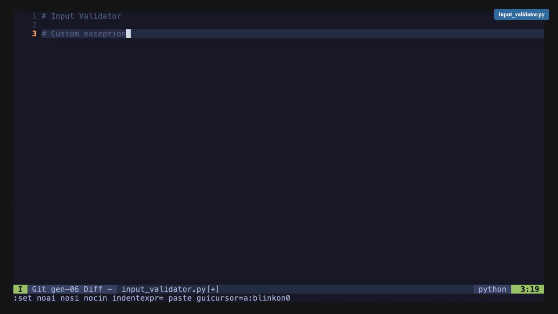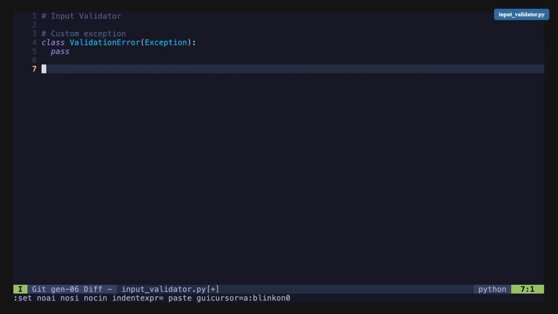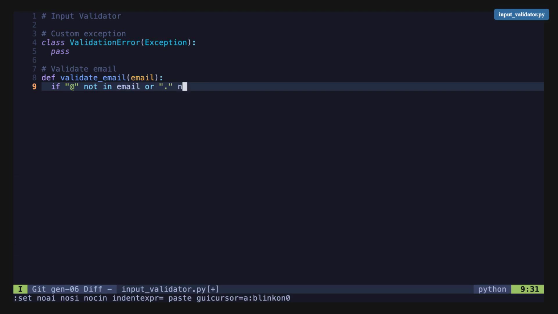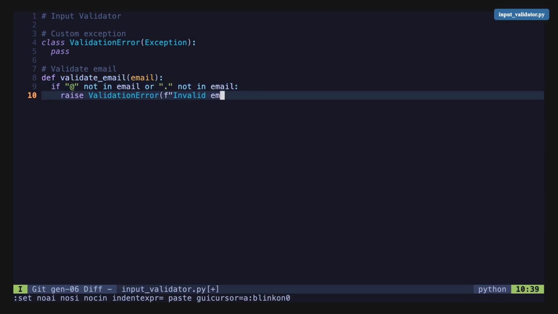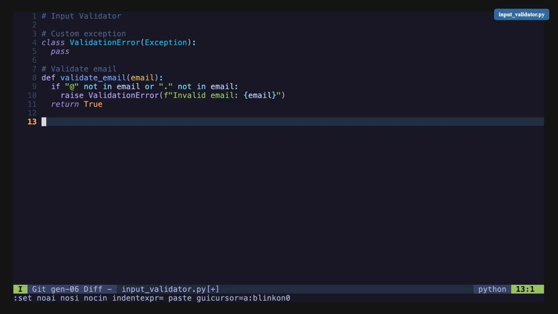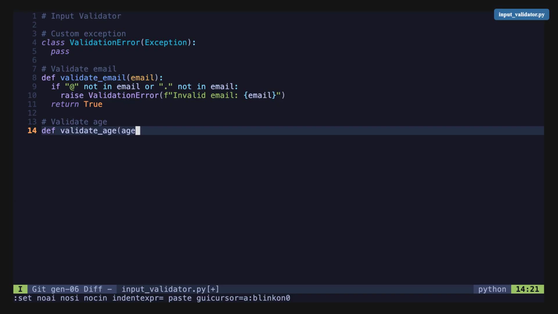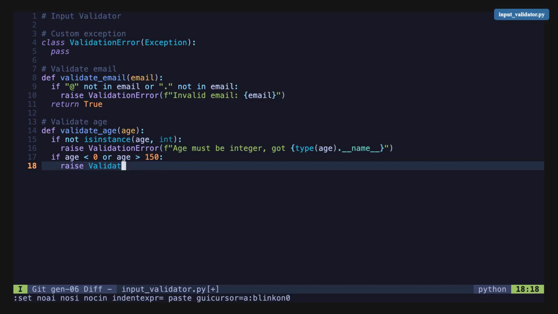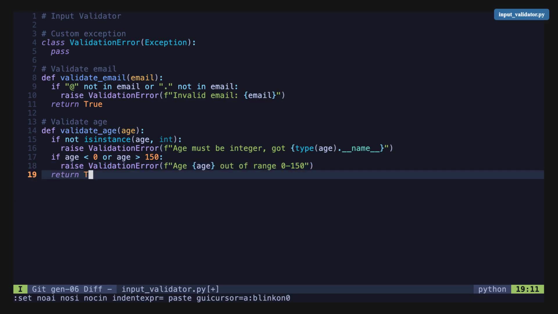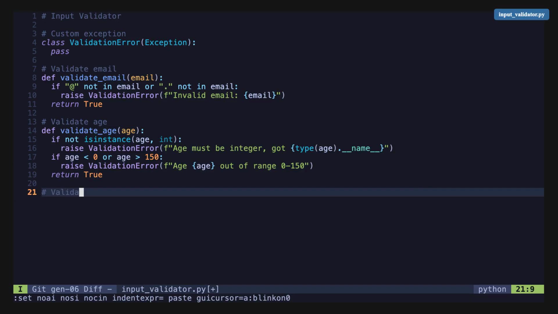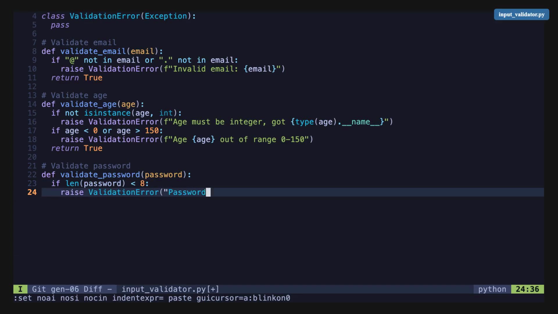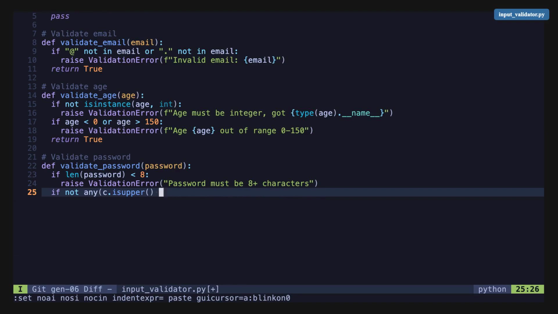ValidationError is our custom exception class. validate_email checks for @ and dot. validate_age checks the type and range. isinstance verifies the input is an integer. validate_password requires 8 characters and uppercase. The any function checks if any character is uppercase.